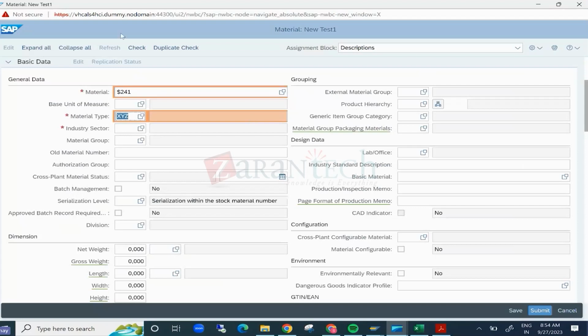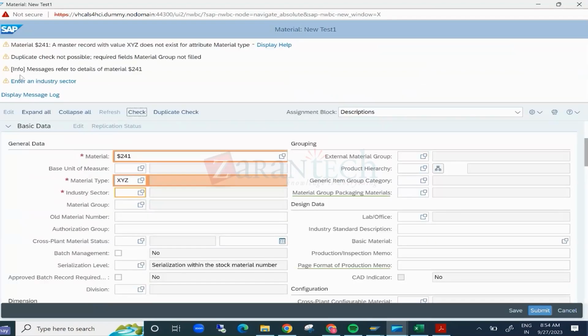It won't take it. When you click on the check button, you get a message saying XYZ is not available for this material type. Basically it looks at whether this value exists in the domain data, the value table, or not. That is the default behavior which comes from your data element. From the data element, at the domain level, you associate your value table, and the F4 shows all the list of values from the value table. Whatever you enter over here, it will validate whether this entry is there in the value table or not. If it is not there, it will give you a message over here, right?